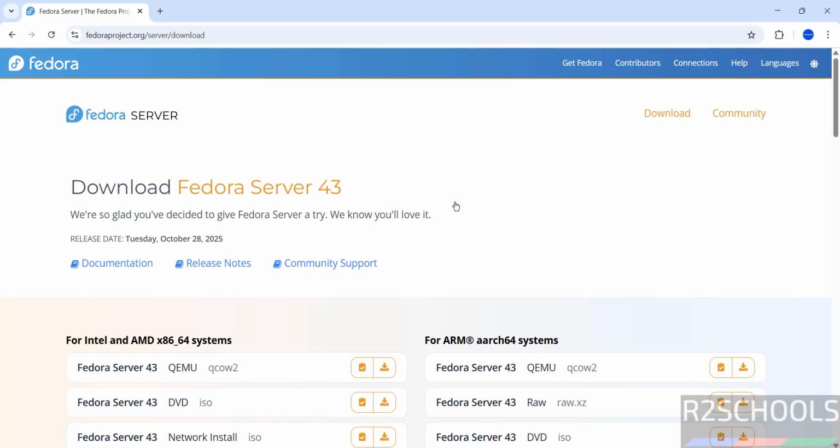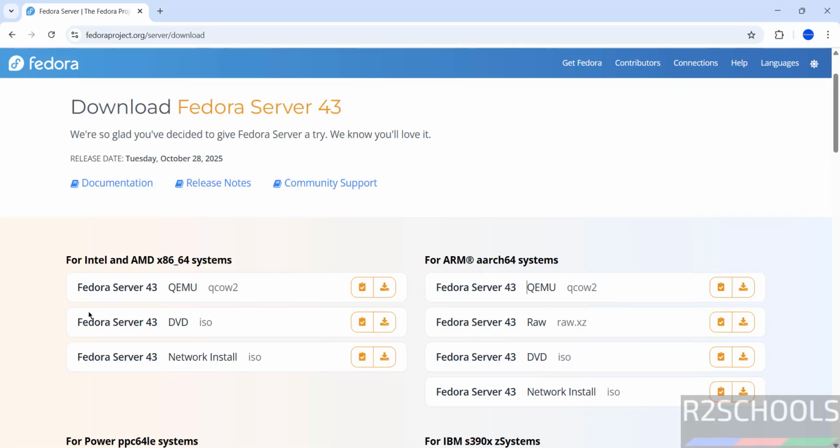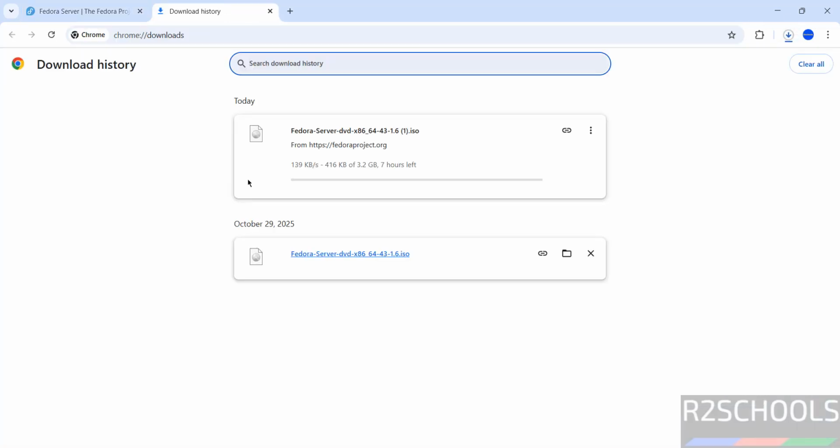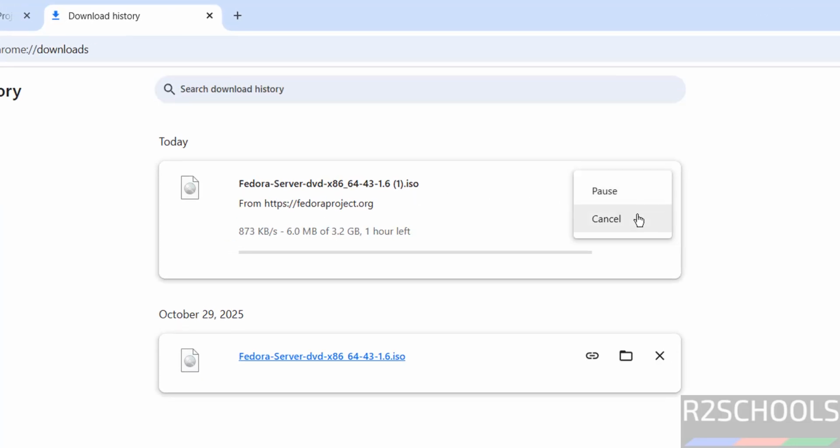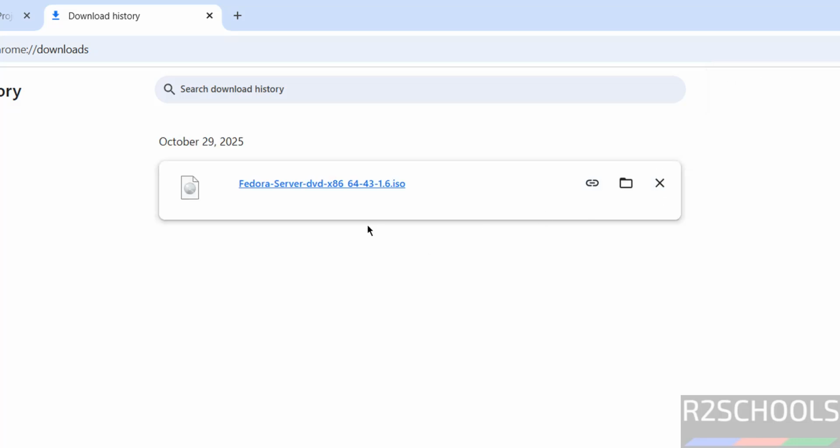Both are same. Then see here we have the Fedora Server 43 DVD ISO. So click on this download button. See, download started. Go to downloads. See here its size is about 3.2 gigabytes. I am cancelling this one because I have already downloaded. In your case, wait until download completes.